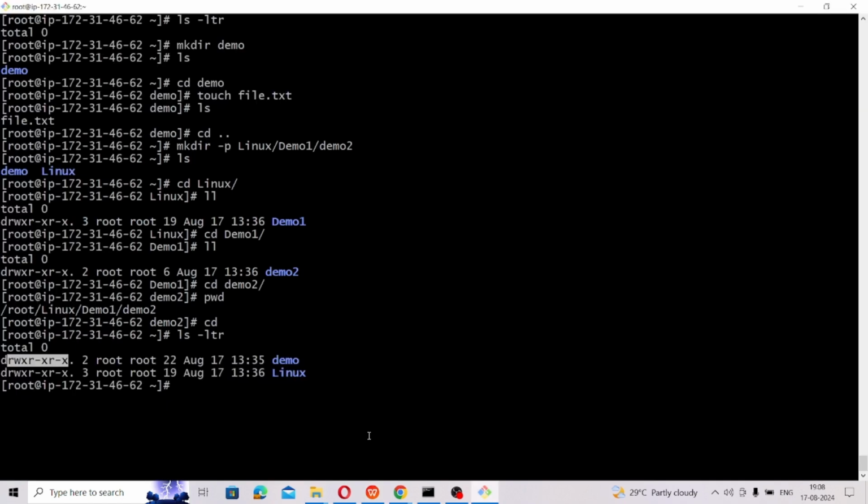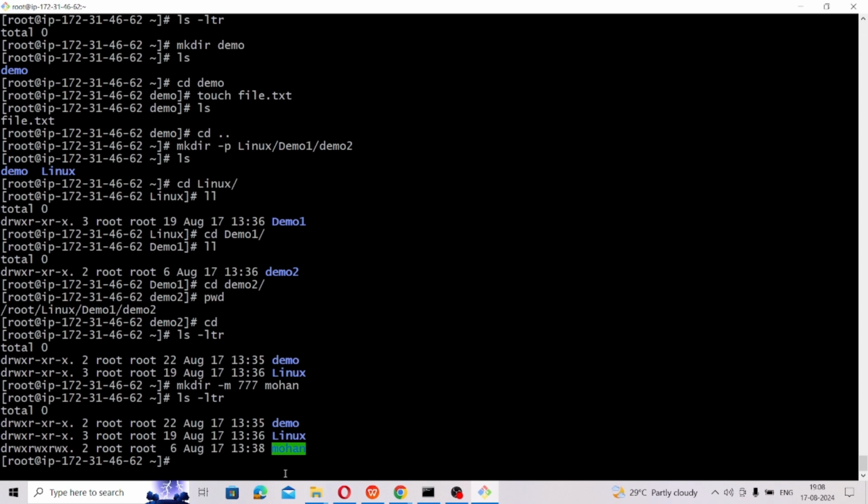So I'm going to use mkdir -m Mohan. My name only I have given. With -m, along with that we have to provide the permissions. So I will give 777. 777 is nothing but it contains all the permissions, read, write, executable for all the users: owner, group and others. So now if I check ls -ltr, it is showing green.